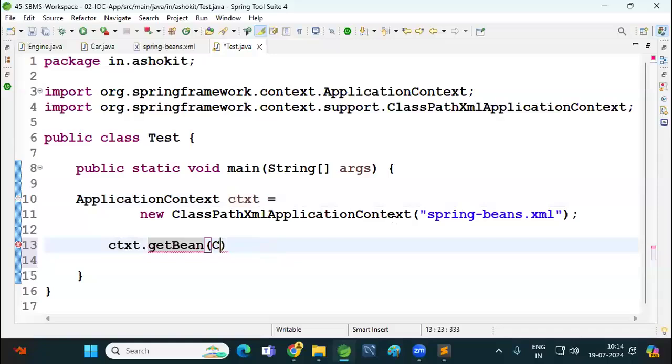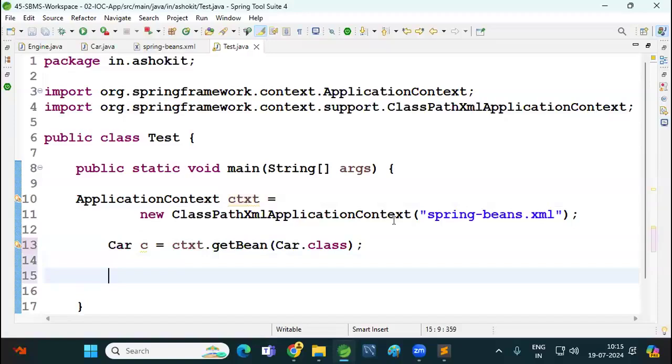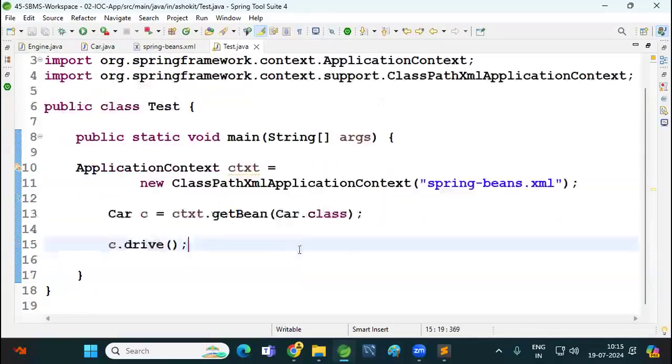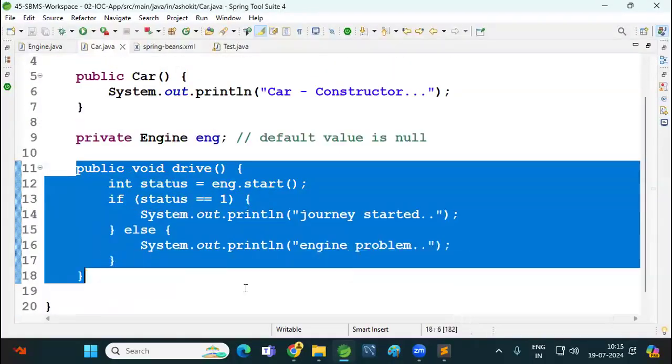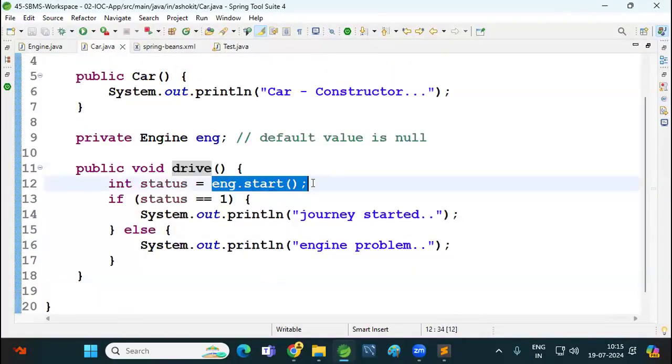Context dot get bean of car dot class. What is the return type? Car object. Once you get the object, by using the object, can we call the method? Yes. c dot drive. So when I call the drive method, what will happen? It will go to the car class drive method, eng dot start.